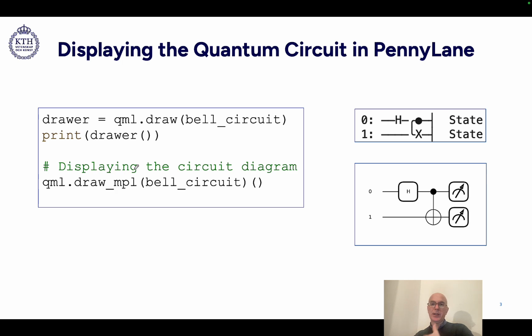After we assemble it, we can actually print and display it. So we can call this function from PennyLane, drawer equal to qml.draw, and we give as argument the name of the function. This will print our quantum circuit in text format that is displayed here. If we want to have an image of the quantum circuit, we can use qml.draw_mpl and then the name of the function, and this will display a figure with our quantum circuit.